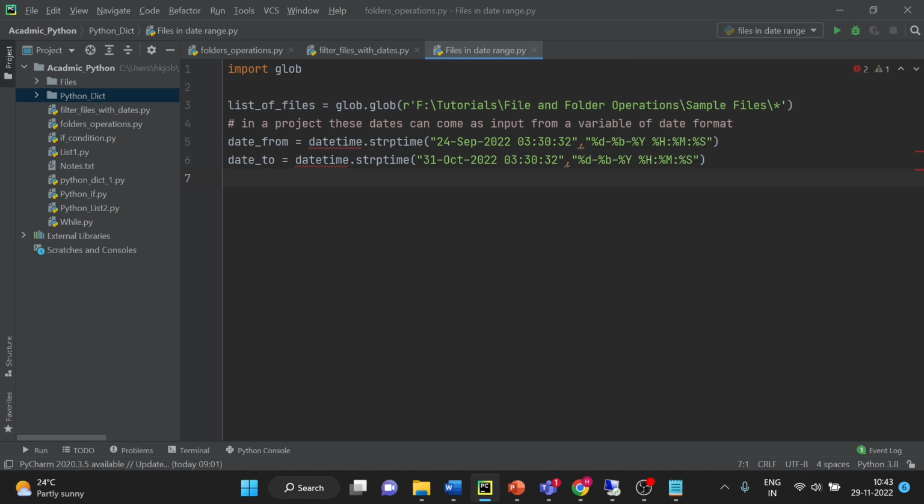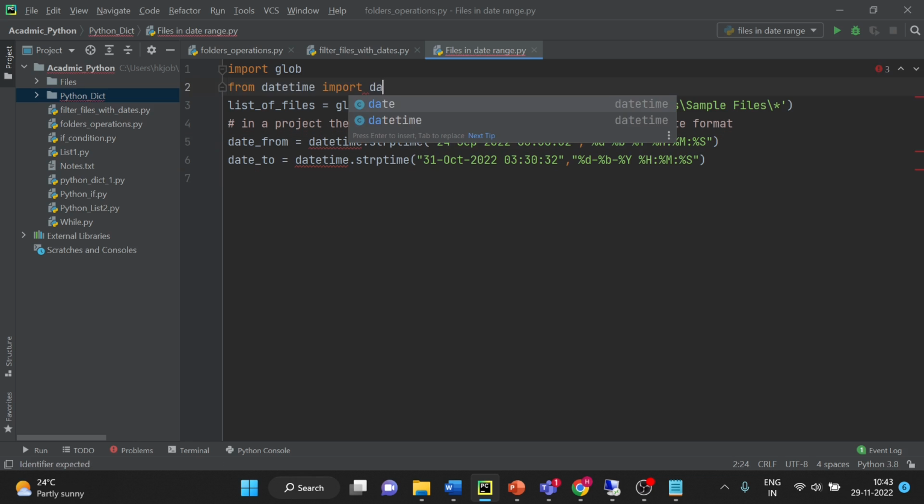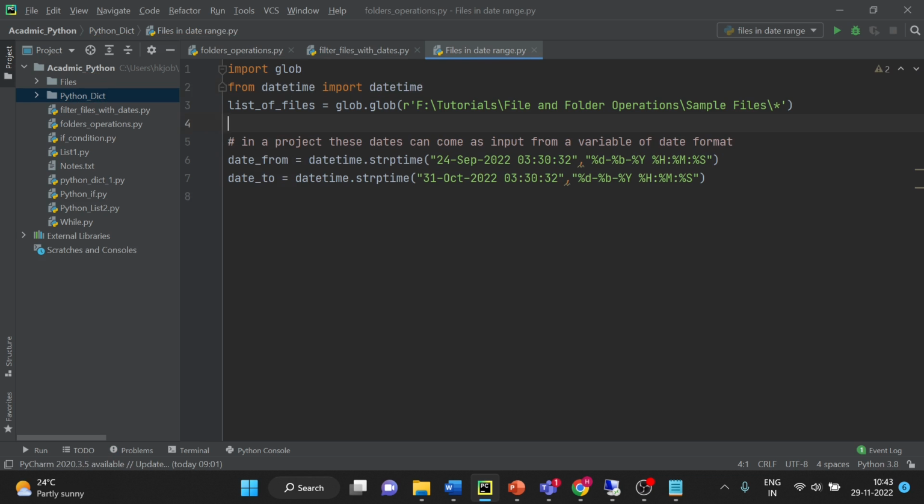Here on your screen you can see that before I do that, I have to import datetime. So I am using hard-coded dates. These dates might come from a variable or some other input in your project. After this, we have to loop over the files by putting a condition. For that, first of all, I have to import the OS library.